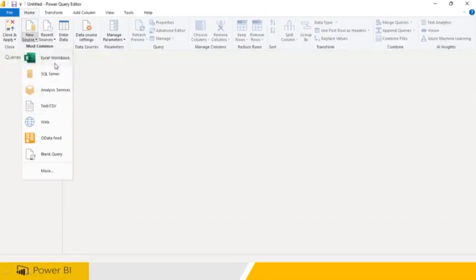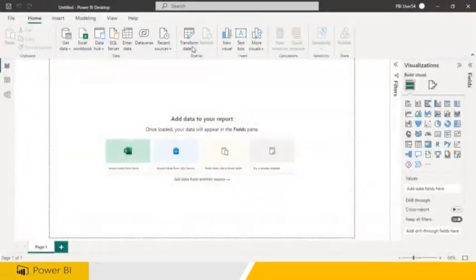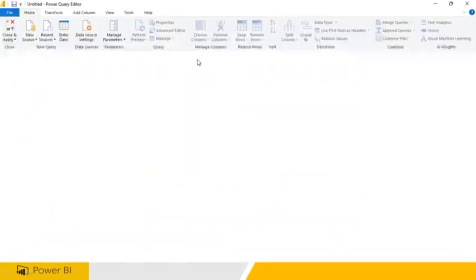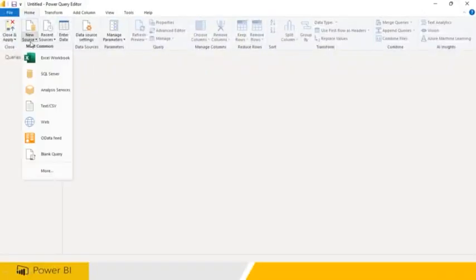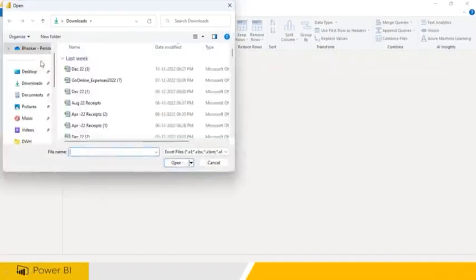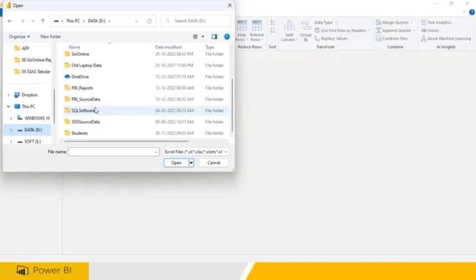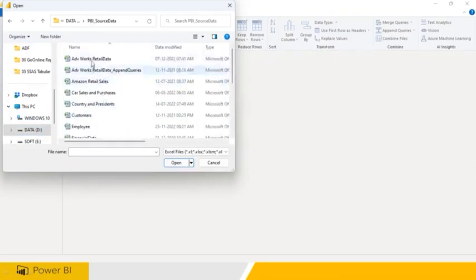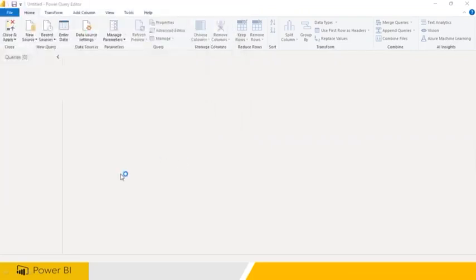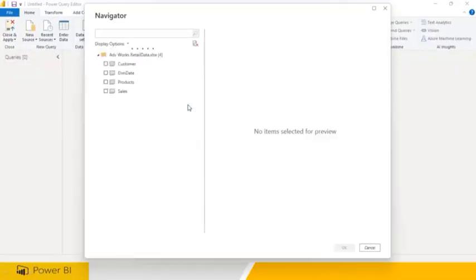Now I'm planning to use Excel. So how do I come here? First of all, you need to click on transform data. Click on this, and you will get one more window. Click on new source, click on Excel workbook. Now where is your data? You have stored your data in the D drive or C drive somewhere. Go to PBI source data. Now I am going to use the Adventure Works retail data. Click on open, and you are able to connect the data to Power BI. Now you have a lot of sheets.